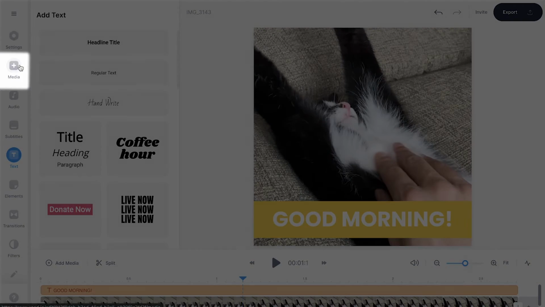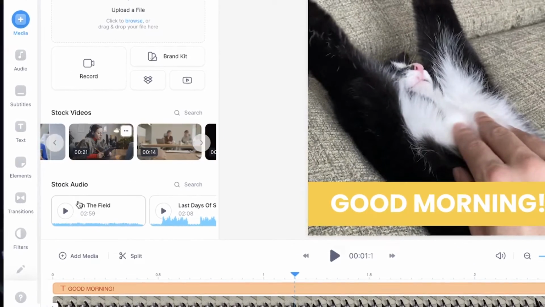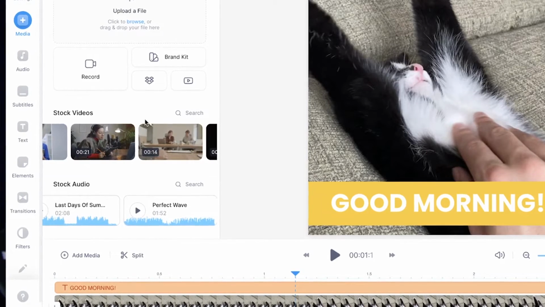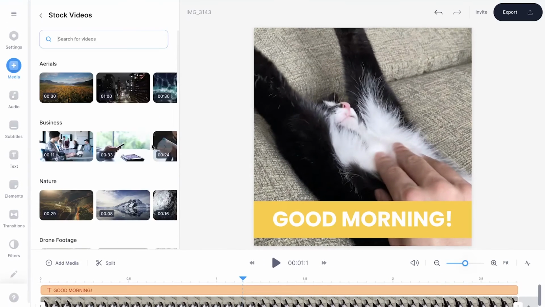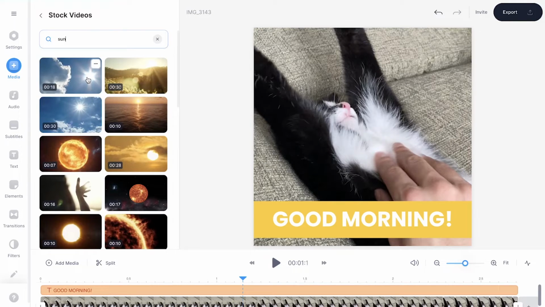So now next thing I wanna do, I wanna introduce you to video stock as well, which is new to VEED, but I wanna implement it into this GIF. So to make this happen, head over to media in the left menu. And as you can see, you can search between stock videos and stock audio. In this case, I wanna add a video to this. So I'm gonna search for something that has like a sunny vibe, a morning vibe. So I'm gonna search for sun, for instance. And I'm gonna select this one.